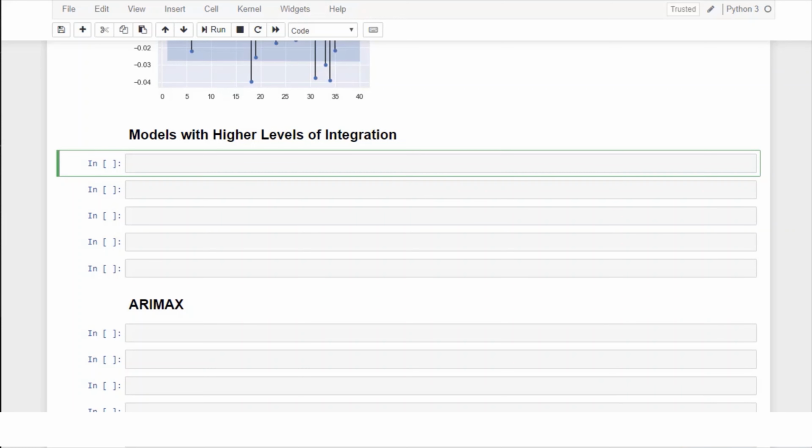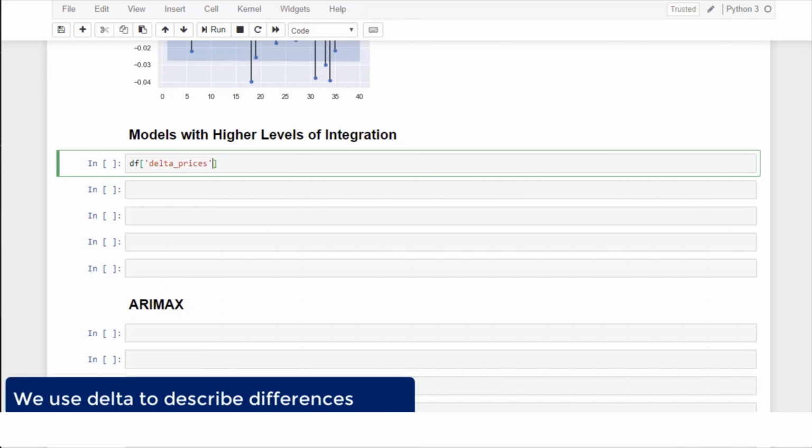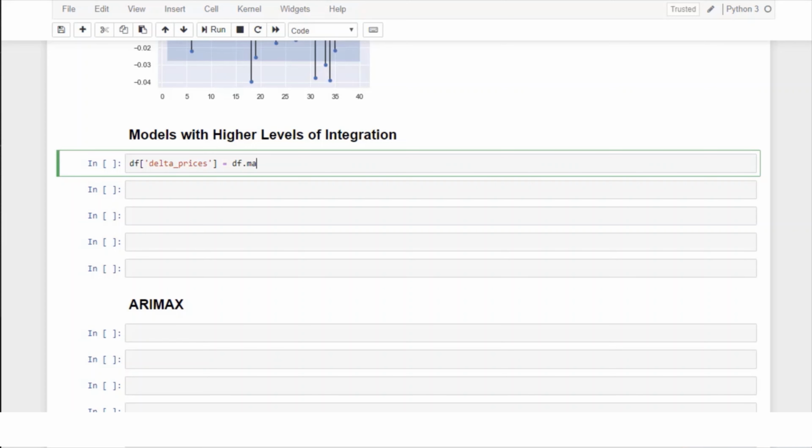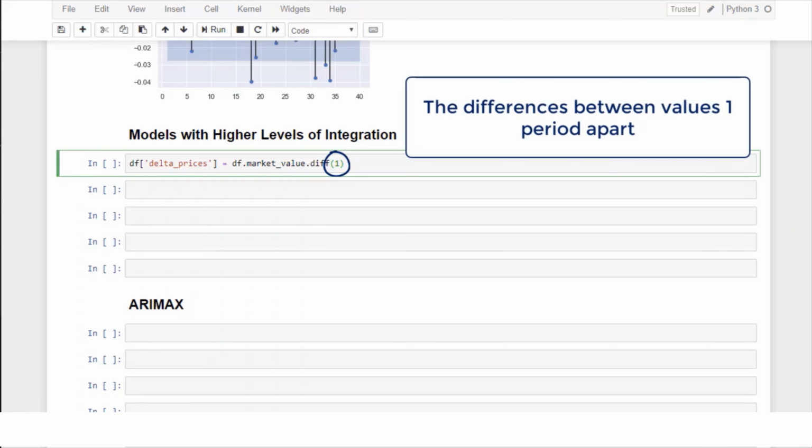We'll start off by storing the new dataset in a column of our existing data frame. We'll call it Delta Prices to remind us these are the differences between the index prices from period to period. We'll then use the difference method, .diff, on the market value column of the data frame. We'll pass an argument value of 1, which will indicate to the method that we are looking for the differences between values 1 period apart.